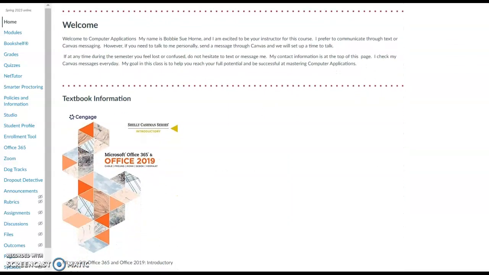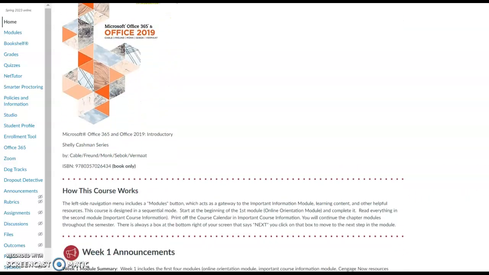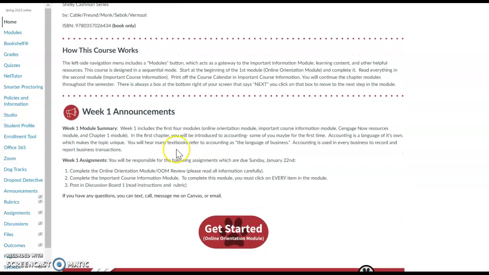There's also a picture of the textbook with your textbook information, an overview of how the course works, and your weekly announcements will be posted here. So if at any time you're not sure what you need to do for the week, you can always click on the home page to see those announcements.